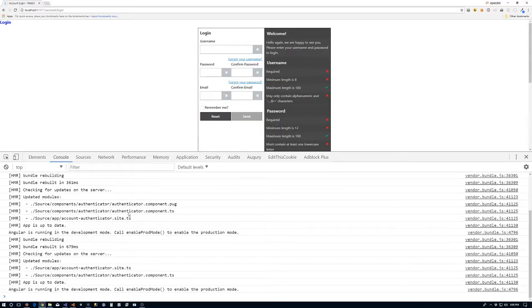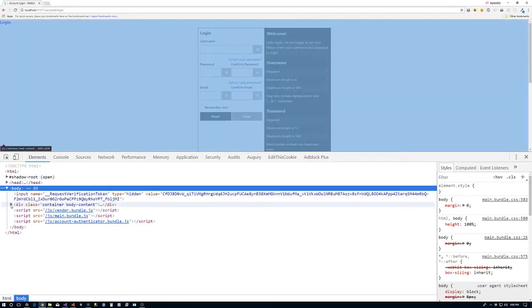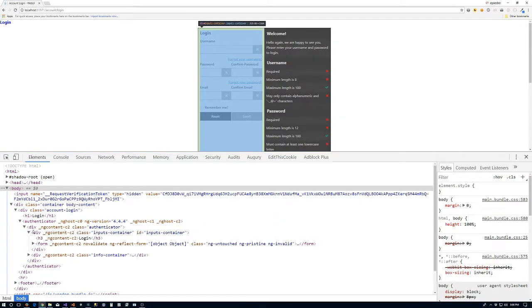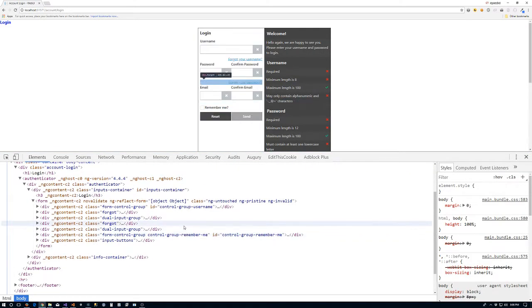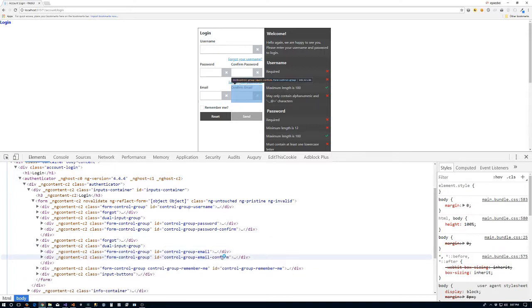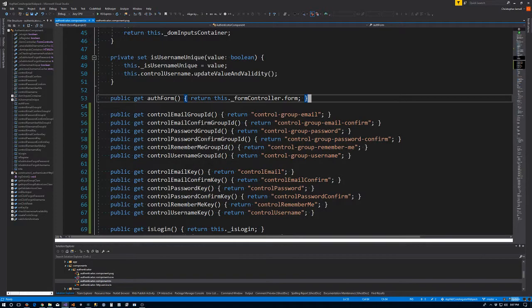We go back and it's telling us everything's up to date. Let's take a look at the elements. And if we look in inputs container, if we get down far enough, we see that there's an ID being applied to the username control group. The remember me has the ID. And if we look inside these, we should see IDs for password and password confirm, and IDs for email and email confirm. So the actual IDs are being applied to our control groups. Let's return back to Visual Studio here.